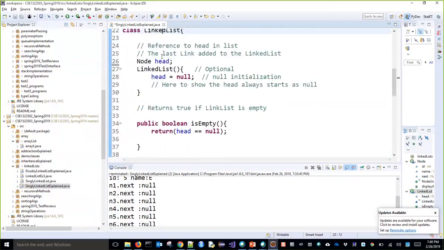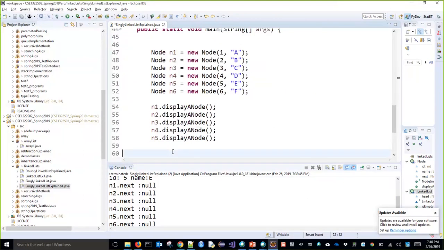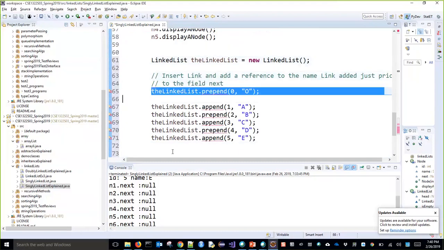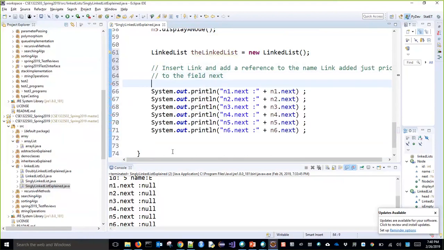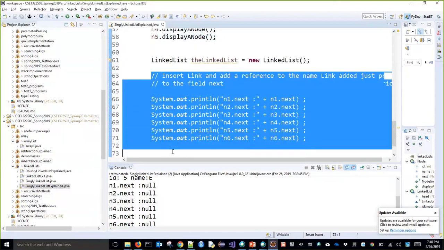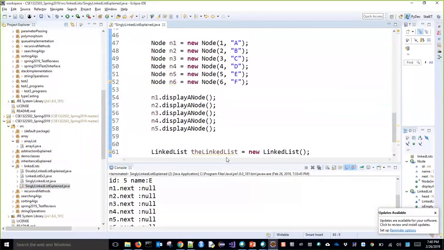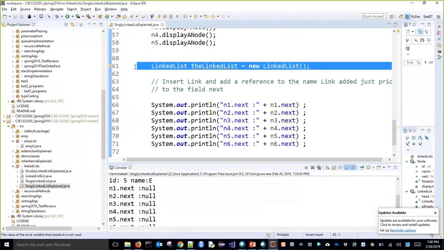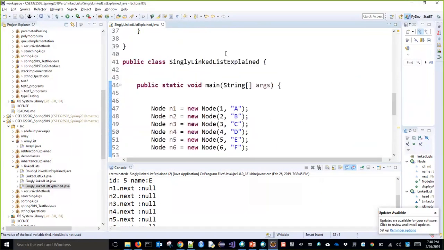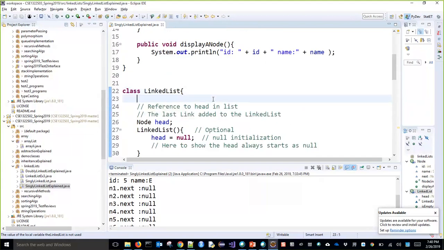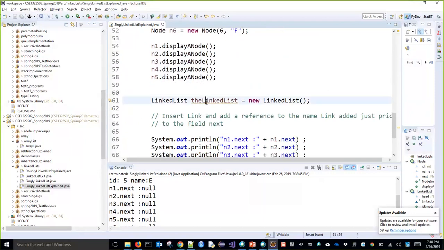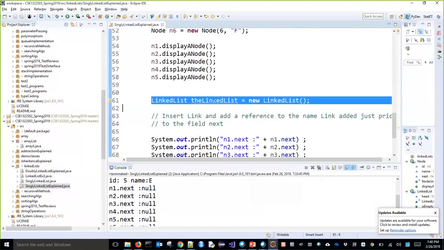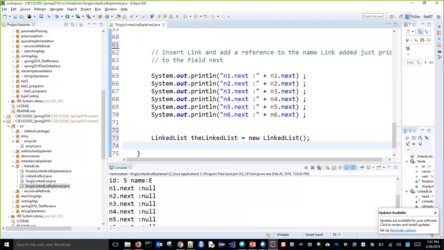How can I use this LinkedList class? I need to create one. We have a class called LinkedList, so now we are creating an object of this LinkedList. theLinkedList equals new LinkedList. I can give whatever variable name. So I just created my empty linked list, the actual linked list.